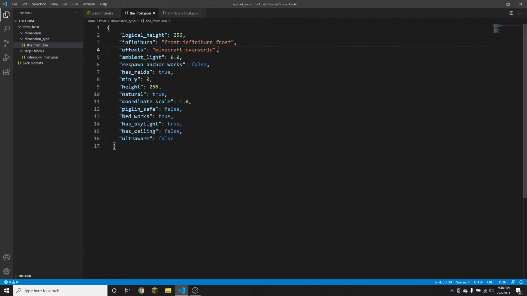In the end, it's also 0.0. But in the nether, it's 0.1, because in the nether, it's kind of lit up all the time, even though there's no sky access. Then respawn anchor works. This basically means whether the respawn anchor will explode when you try to use it or not, like it does in the end and the overworld. So I'm going to set this to true because I don't want the respawn anchor to explode when I use it.